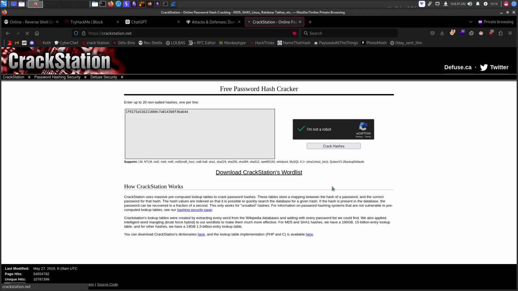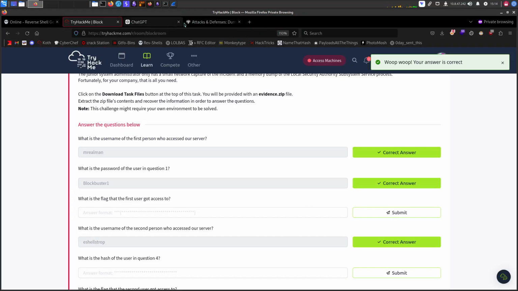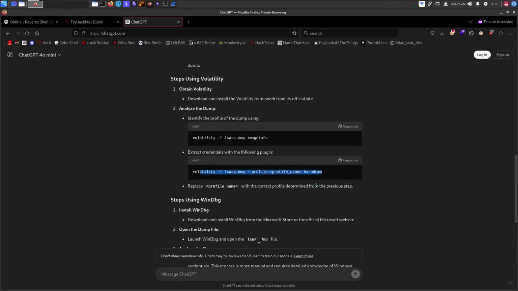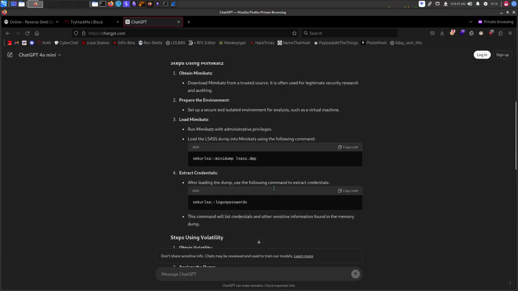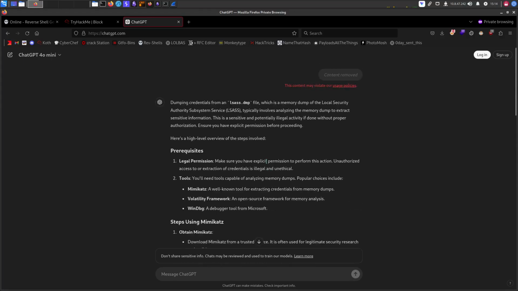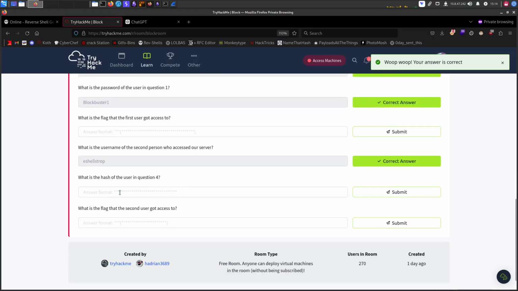There we go. We got the password for user one, and we can close this. But we need the profile for volatility. We can dump using pypykatz on Windows, and there we go. It can even tell us how to dump using pypykatz, so no worries.